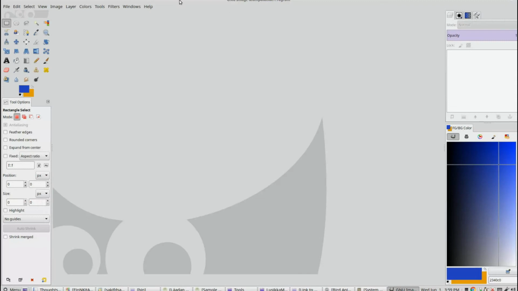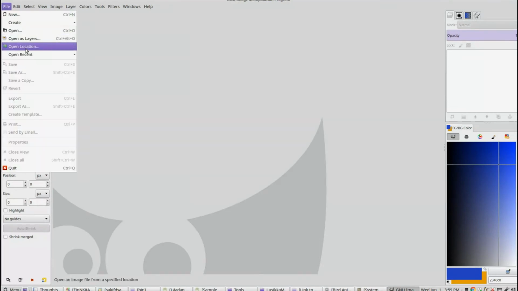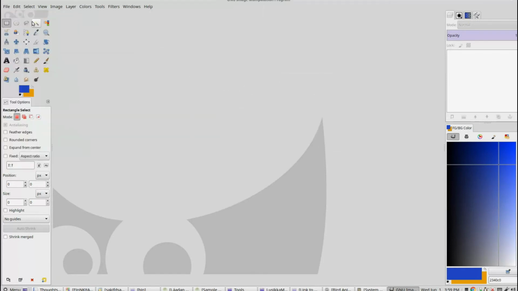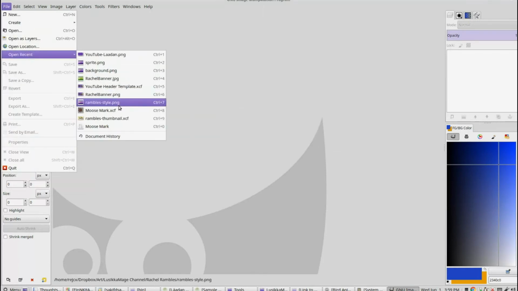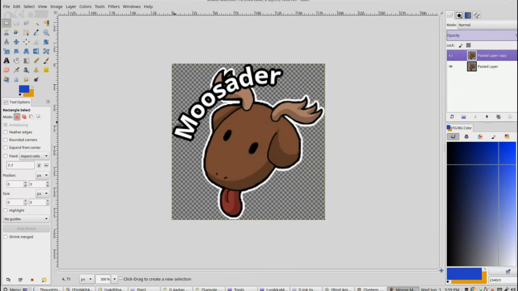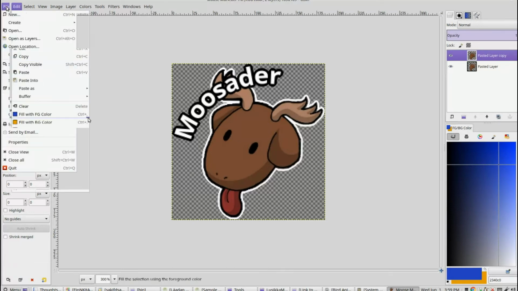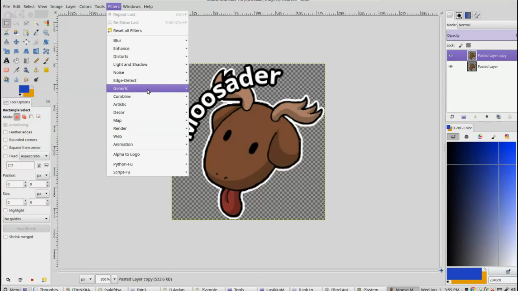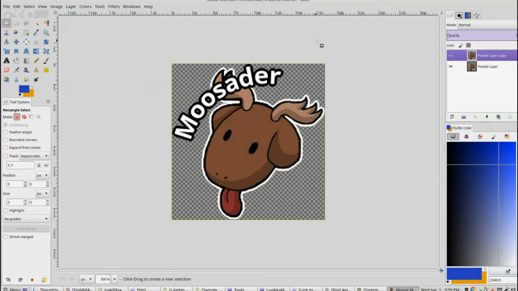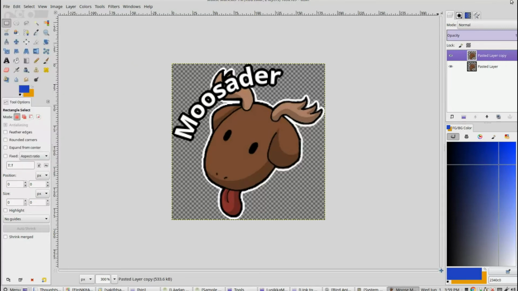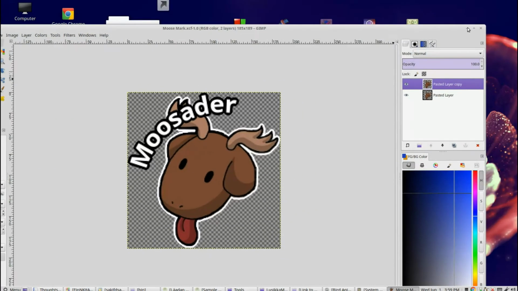For everything, whether I'm doing game art or channel art. Here's the Moosader logo. I drew this in GIMP. I added the curvy text in GIMP and whatever else. I've just been using this for a long time as well, and I really like it. So, yep, use GIMP, and it's cross-platform.